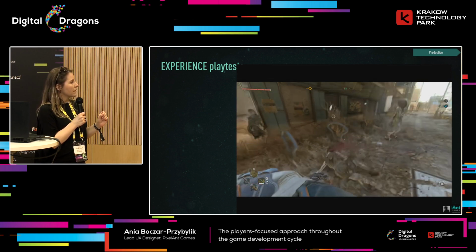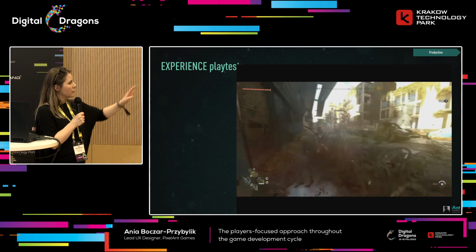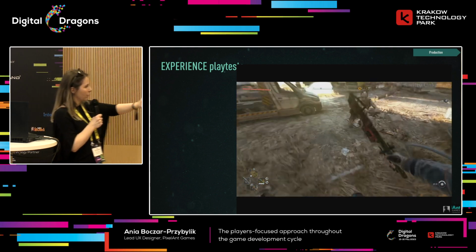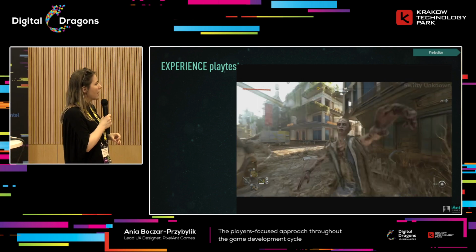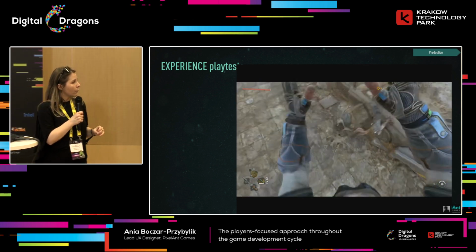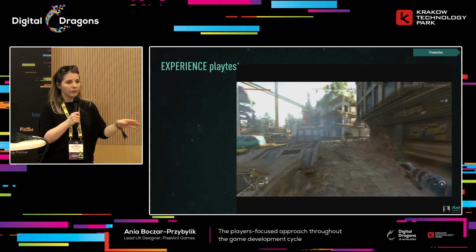So for instance, we can decide that this move was so awesome that we want to multiply it in different areas. But maybe if players are getting bored or frustrated with this, we can just remove it entirely from the game.